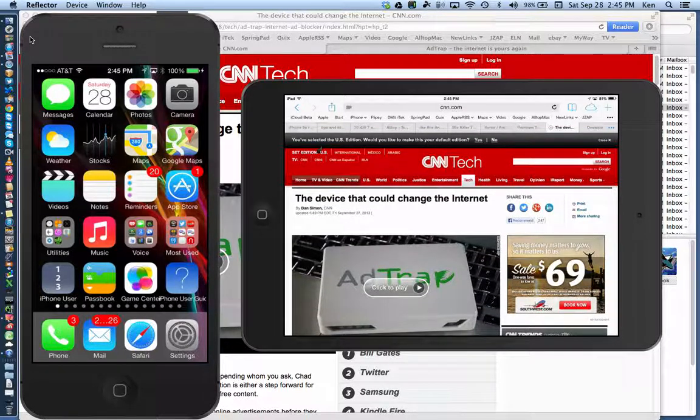How many times have you sat down, reading something on your iPhone, and you go, boy, this is really small. I want to read this on my computer. Add it to your reading list.